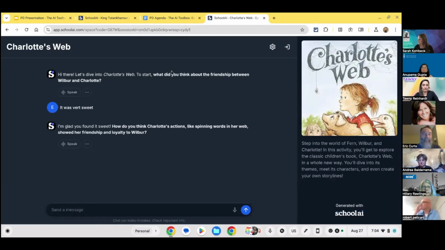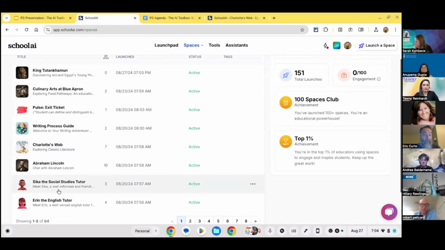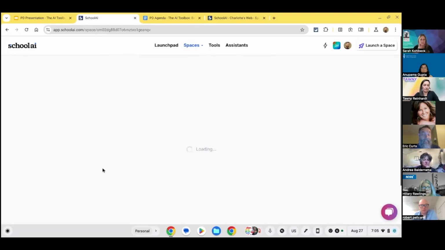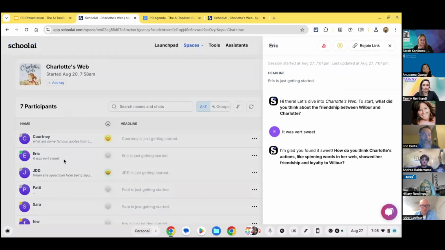Now, the really neat thing is that as the teacher, you can see all of this. So if I go to my list of current sessions, I can see all of the sessions that I'm running here, including something like the Charlotte's Web session. I can give a click on it, and I can see all of my students that are in there and the conversations that they're having. And I can click on any student and bring up that conversation. Now, I haven't done a whole lot yet. I just put in a few things, but if I click on my name, I can see that entire conversation there.